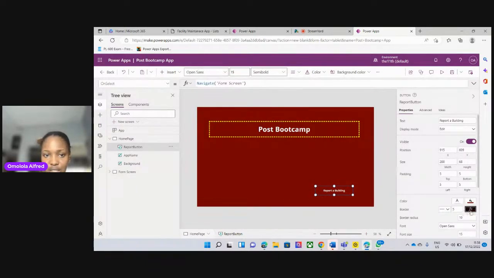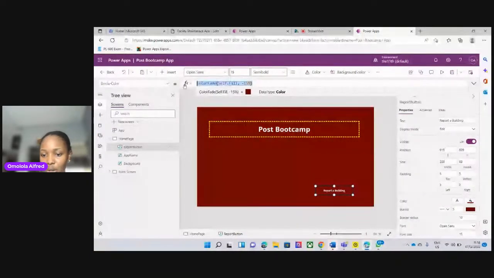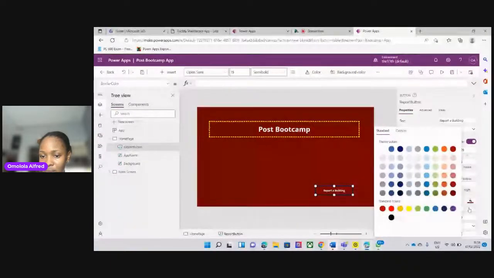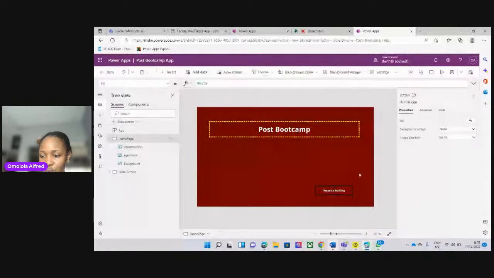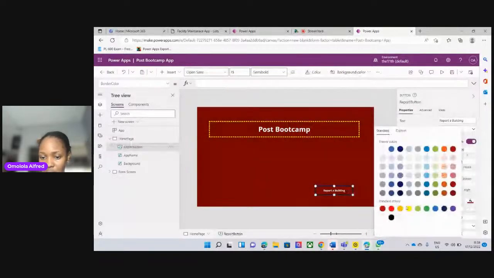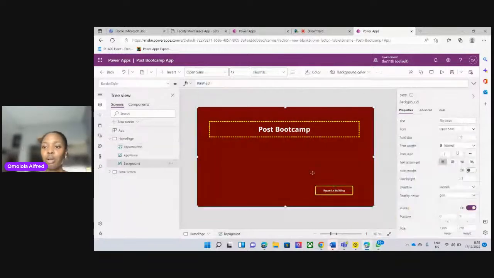If you select this, it will give you this. Just clear out what you have here. Clear it out. Once it is cleared out, the next thing you want to do is make this border yellow. There we have it. All right.